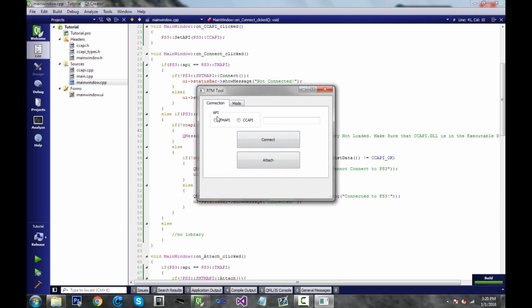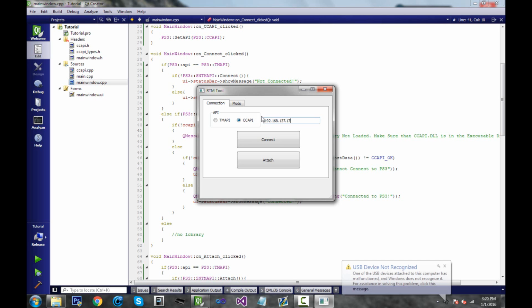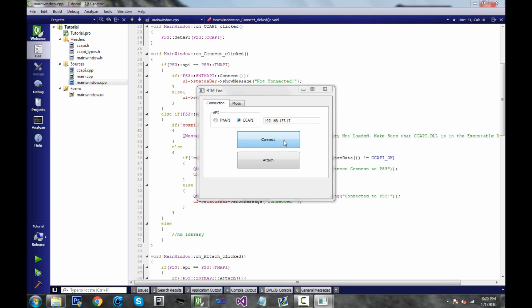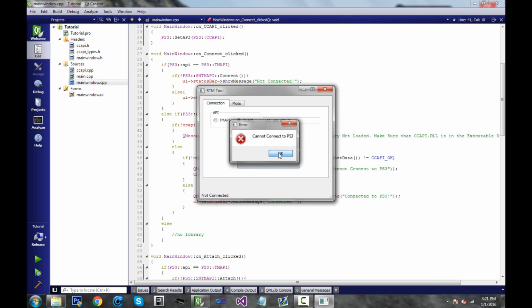And now you can actually go ahead and try to connect to your PS3. So I'm going to turn it on real quick, and I'll be back. Alright, so my PS3 is on. The IP is 192.168.137.17. You just type it in here and click connect, and cannot connect.